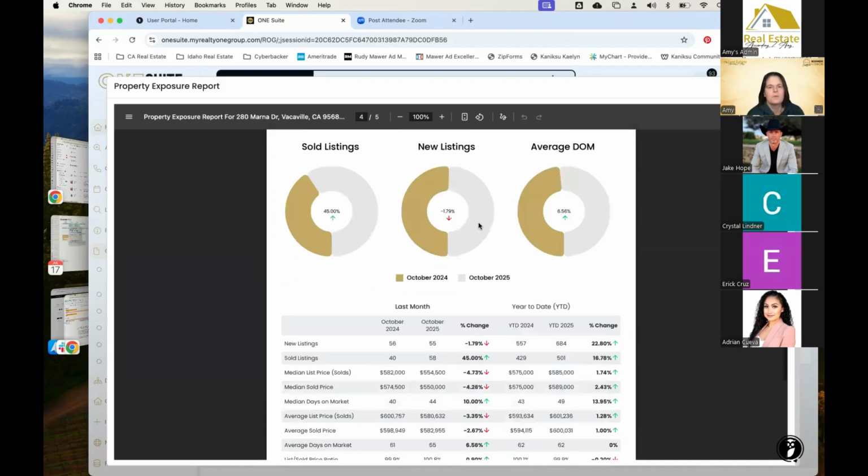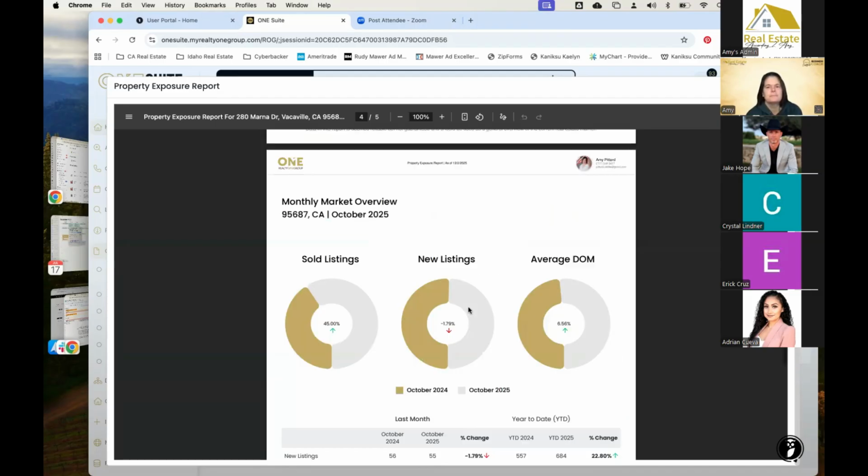Here's sold, new, average, days on market. So it's pulling, as you can tell, like the last one was North Vacaville. This one's kind of over in the Travis School District area. So it is pulling market stats for the specific areas. My guess is maybe zip code related, but I could be wrong. It could be neighborhood related. It'd be interesting to see where the data is being pulled from. But some good data there.